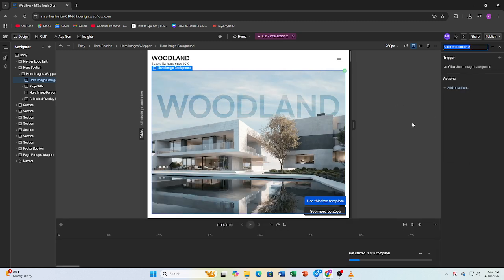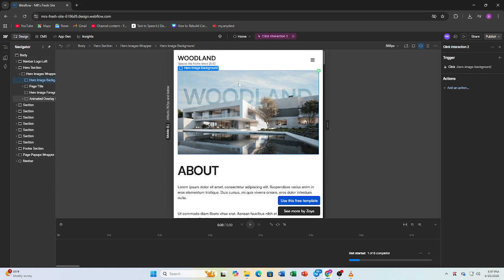And that's pretty much it. Fix overflow, avoid fixed sizes, and always check responsiveness. That's the key. If this helped, you can go ahead and apply these fixes to your project right away.